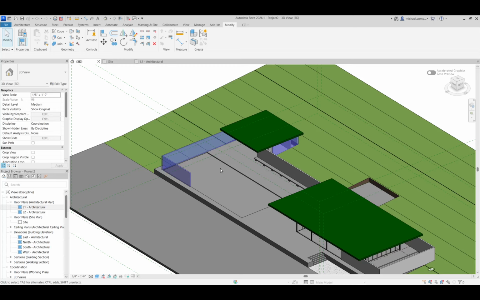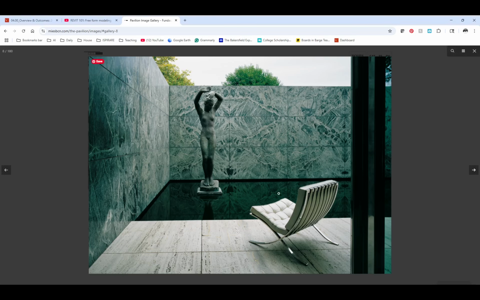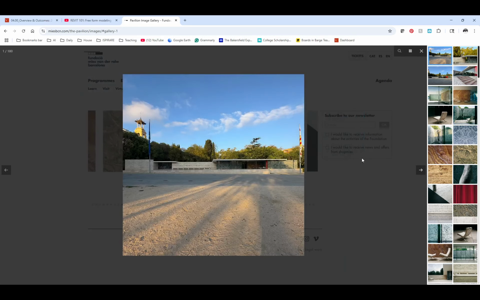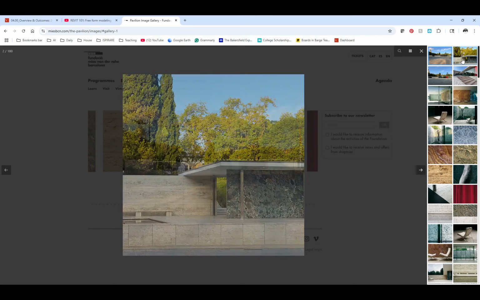So the mass was easy, right? It's just a simple extrusion like we did before. I showed you a different way of doing it using the pick tool, but now we need to create the travertine wall. Now, I'm going to go back to Mies, and I want to see if I can find, I think there's a photo of the exterior. This one, maybe there's a better one.